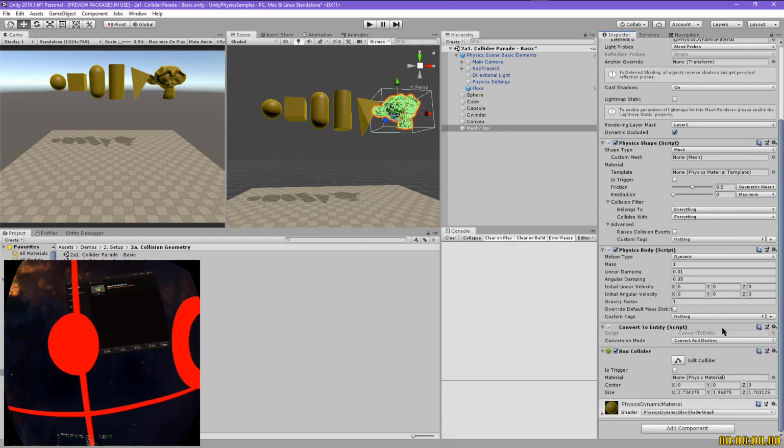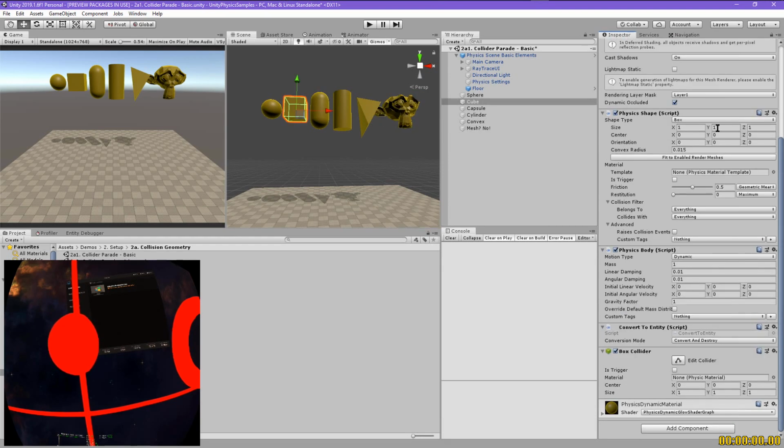As a center, the box collider should have a center. So the shape, box, same thing as here, box collider, there's a center and a size. There's an orientation, apparently. Now I don't know what this convex radius is. In addition, the main difference between the box collider and the physics shape is that the collision filter is on the physics shape, and it can raise collision events or not. It's because it's ECS. I don't know, it's coded differently.